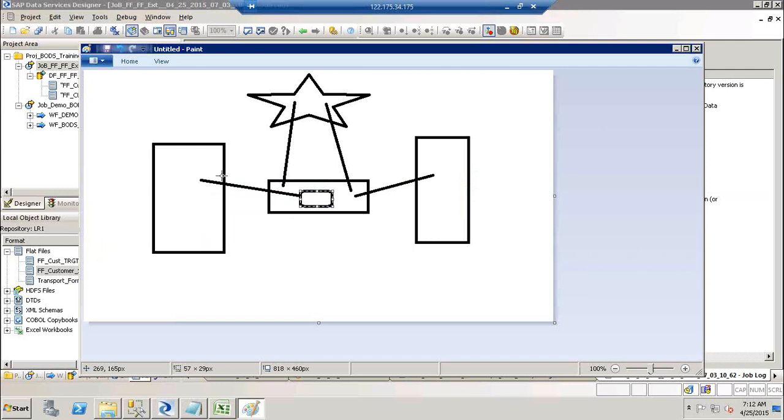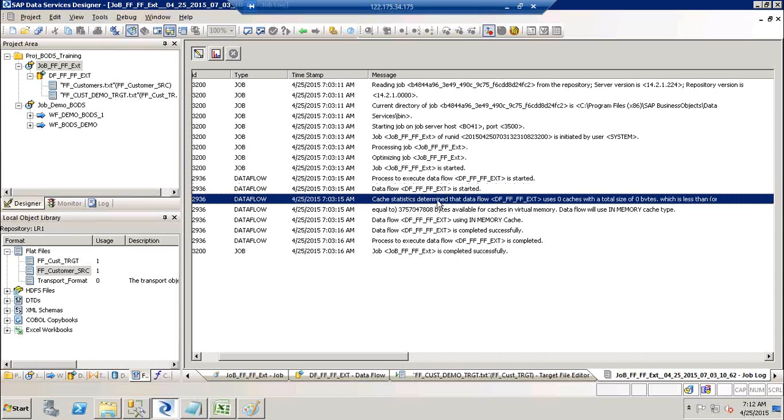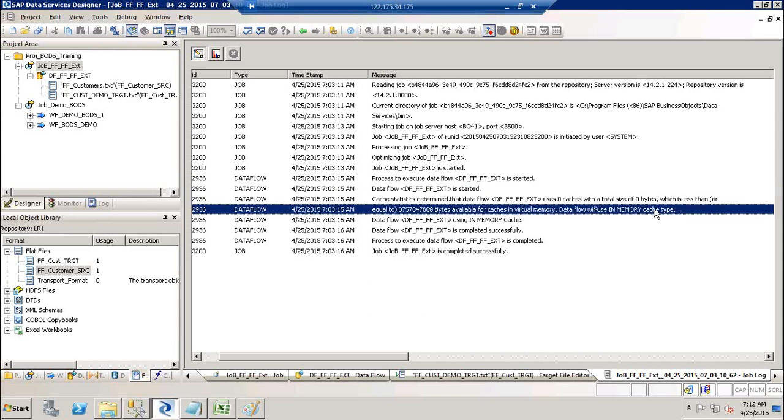Right, it is checking the system cache. So you can see here, cache statistics determine that the data flow uses 0 cache because it is just 91 records, and our total cache on the system is this much. These many bytes of system temp space is available, and Dataflow is using the in-memory cache type. We'll talk about this in-memory type a bit later.